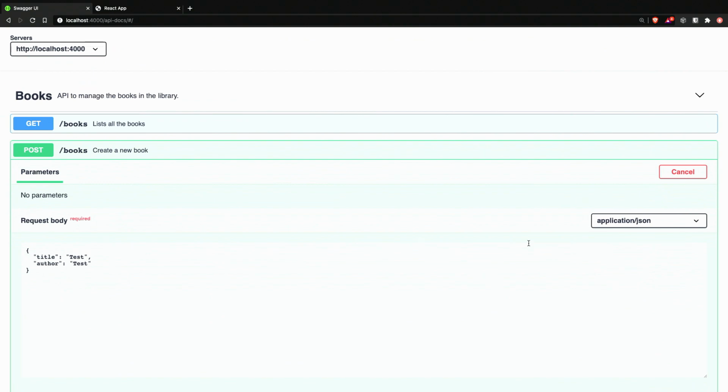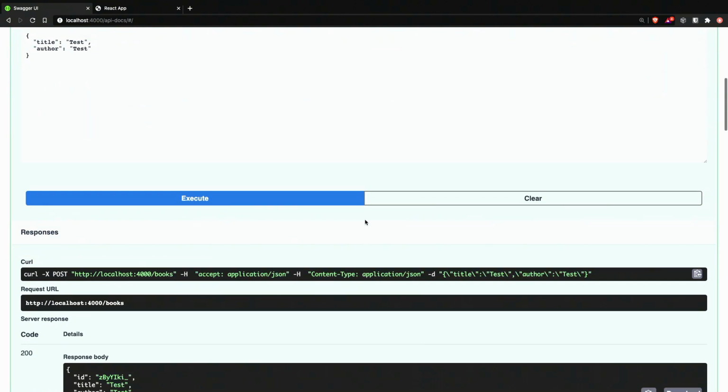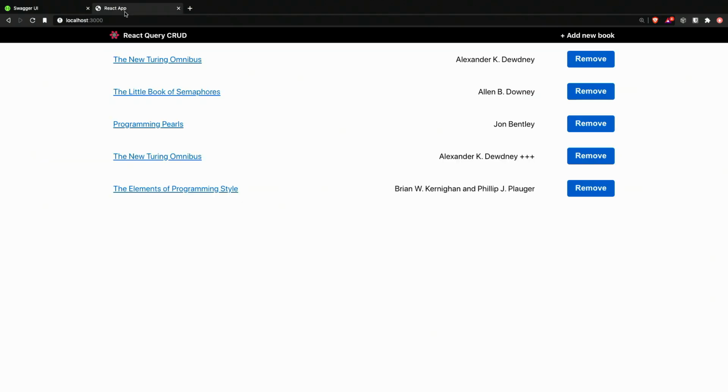Let's go to the documentation and let's actually create a new book. We already have the test here, and we can execute it again. You see there was a 1 second delay. We got the new book. If we go to the app, it was loaded automatically. We can click remove, and it was removed.